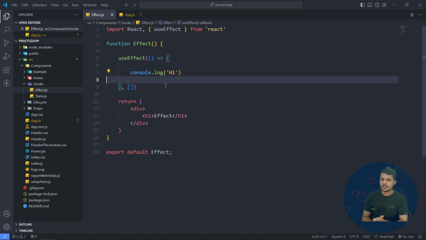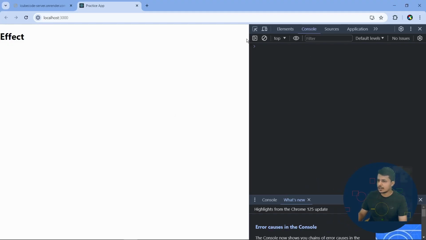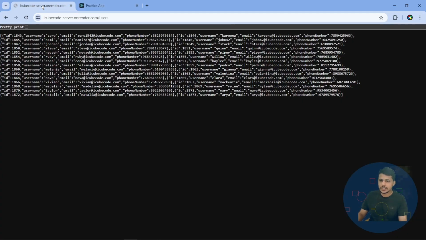The first thing I'll say is that useEffect is generally used to fetch details from the server. Suppose you are building an application where you are showing products. The products will come from the server. Wherever you have a server, that server will give you the product details that you have to fetch in your front end, basically in React.js. So whenever the component is mounted, that time you have to fetch it. For that, I have created a server. I am going to share you the link.